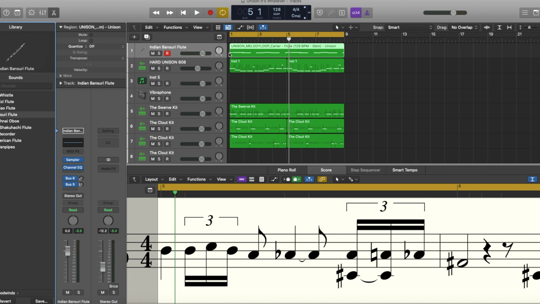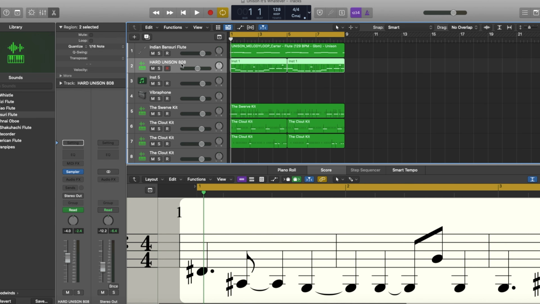So let's get to the beat, man. Let's go to the beat. And I'm gonna tell you guys what I did. This is the Unison Carter loop, and this is the flute, the 808. I programmed the 808. I used one of the 808s from the pack, and I actually imported it into Sampler, and I made a beat out of that.